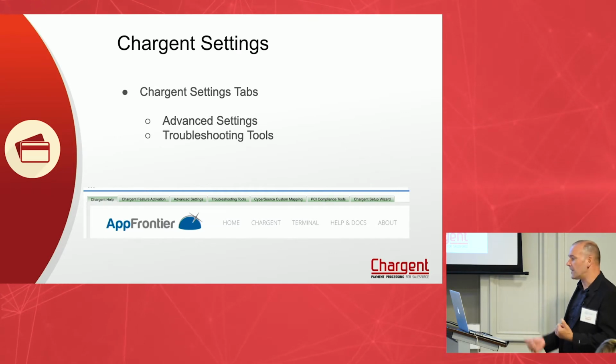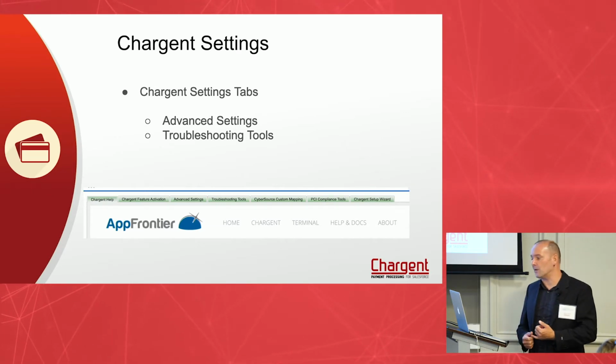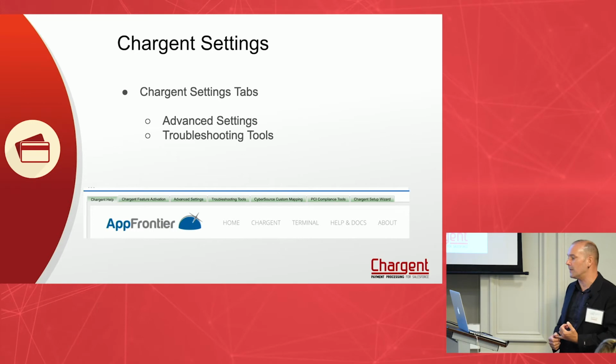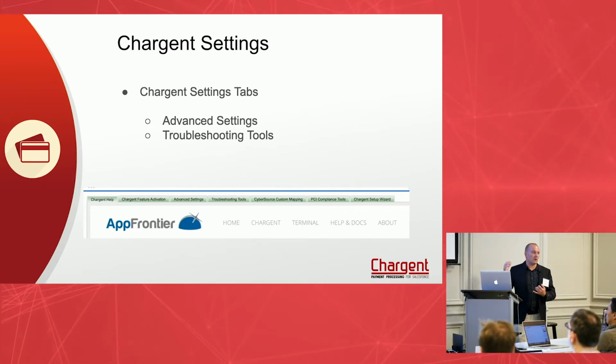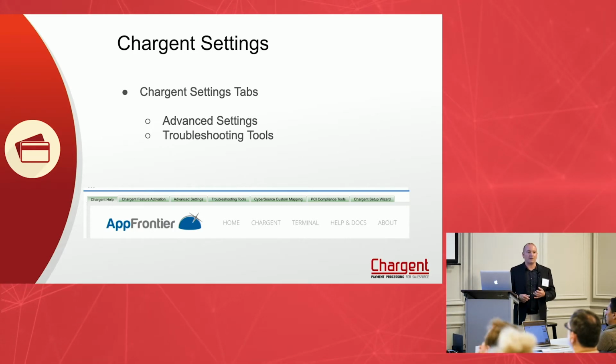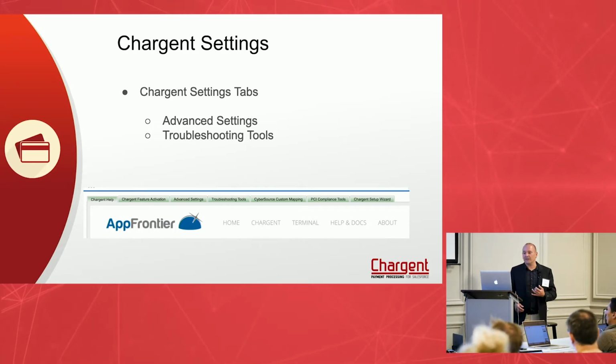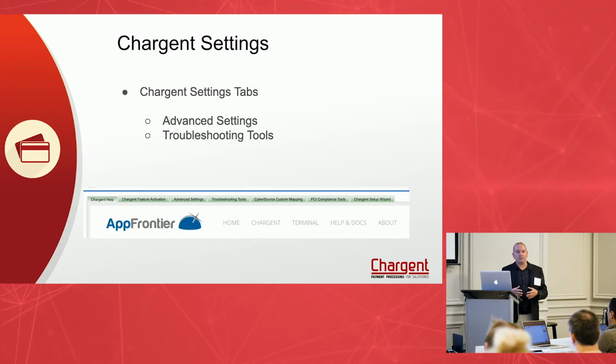So the two different tabs in Chargent settings that I really want to talk about are the Advanced Settings tab and the Troubleshooting tab. Advanced Settings tab, we're going to run through all the different features there. There's a lot in there for payment requests, for copying billing address, things like that, to setting up a time for your payment request to expire.